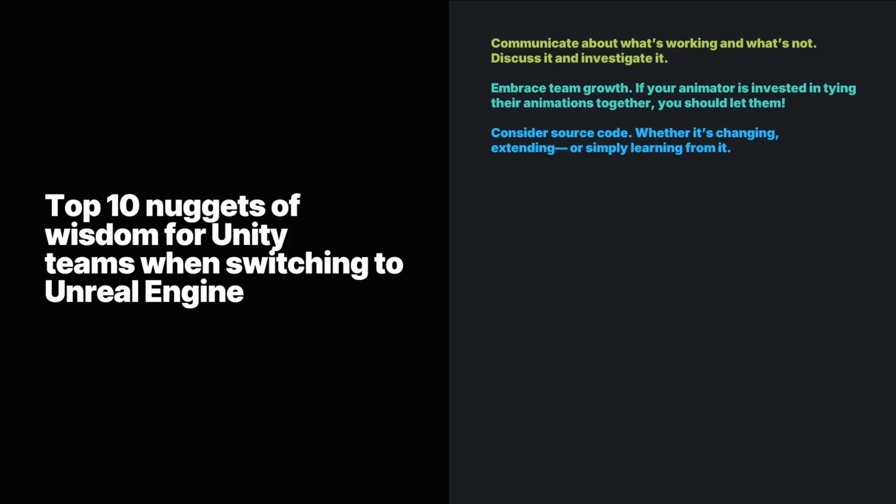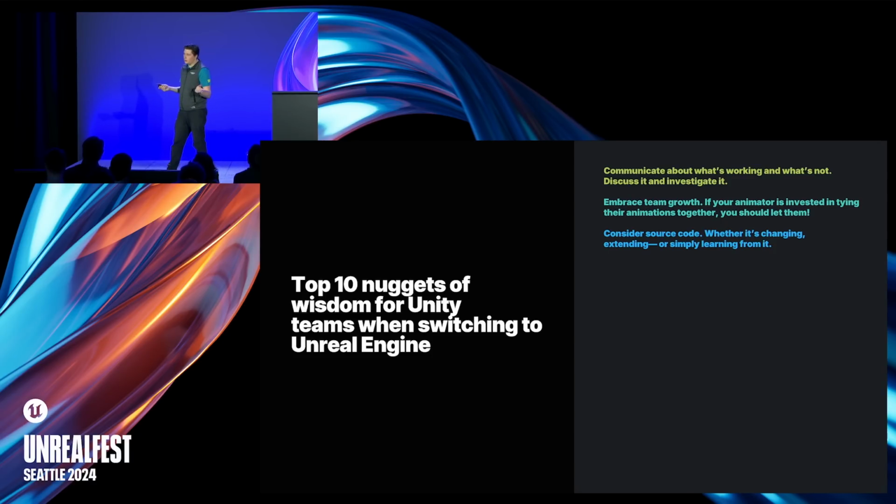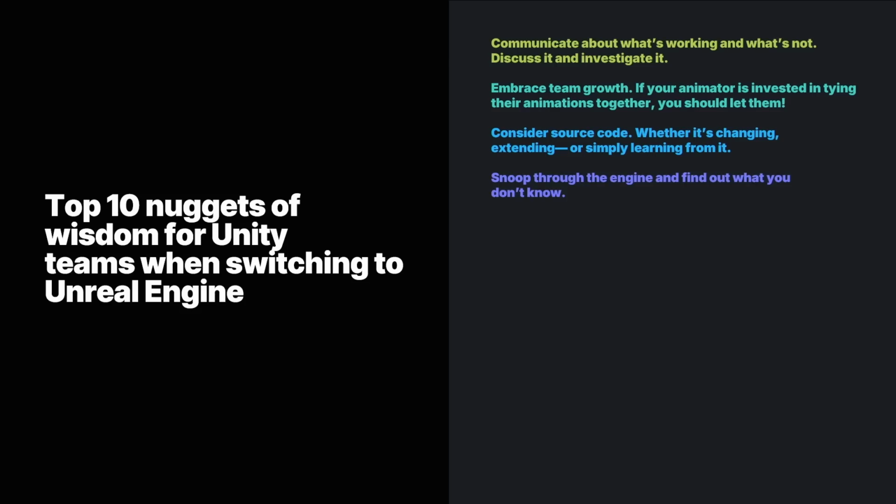Consider your source code. So whether it's changing the engine, extending the engine, or simply learning from it, because that's a part that I didn't discuss before, is really just any blueprint node. If you've got the source code there, you can double click on it and see what that blueprint is doing in C++. So you have constant examples of how to achieve things in the C++ side of the engine by looking at how we handle all sorts of other functions. Snoop through the engine, find out what you don't know.